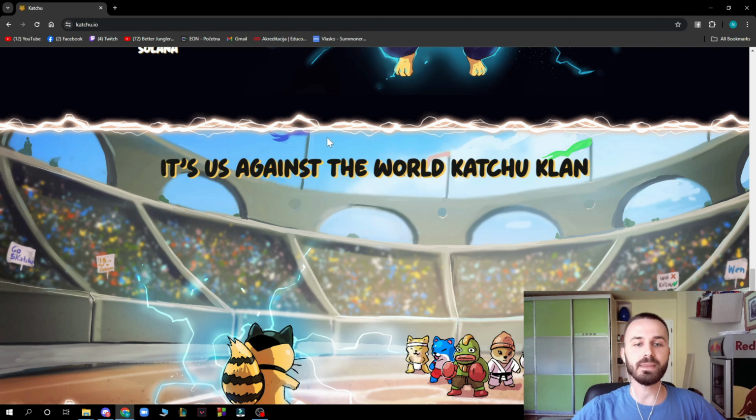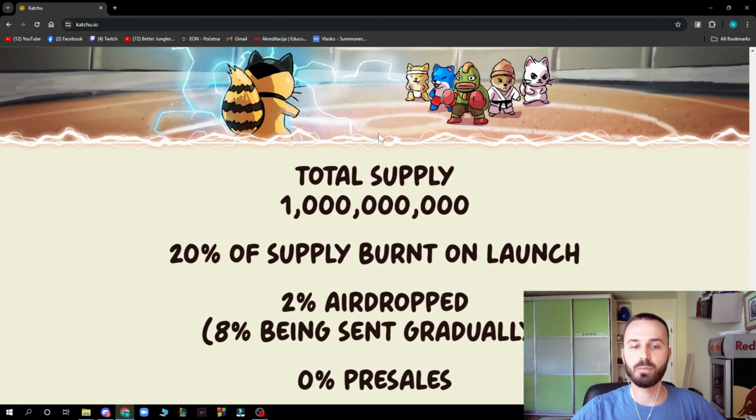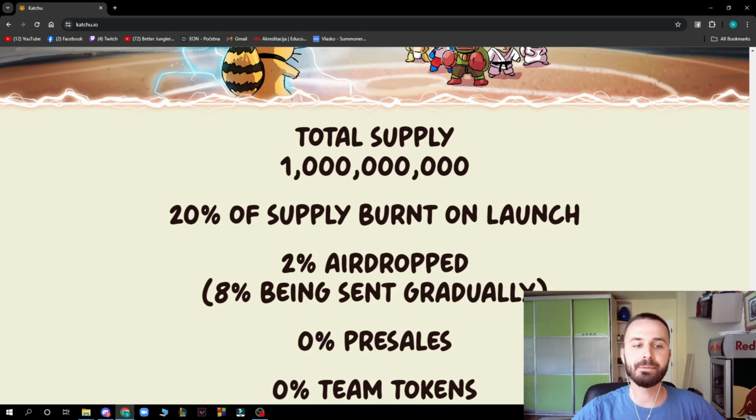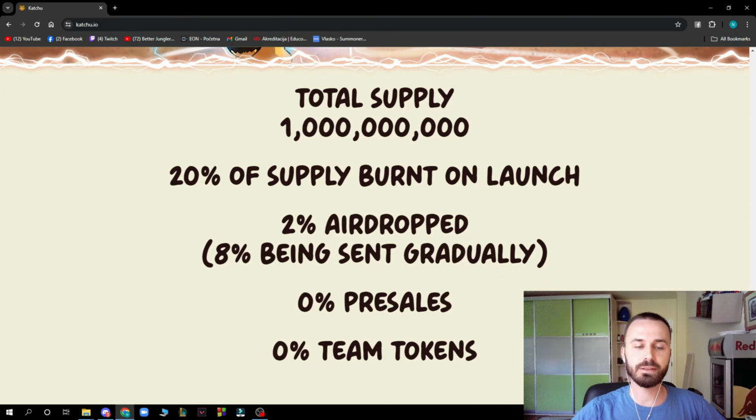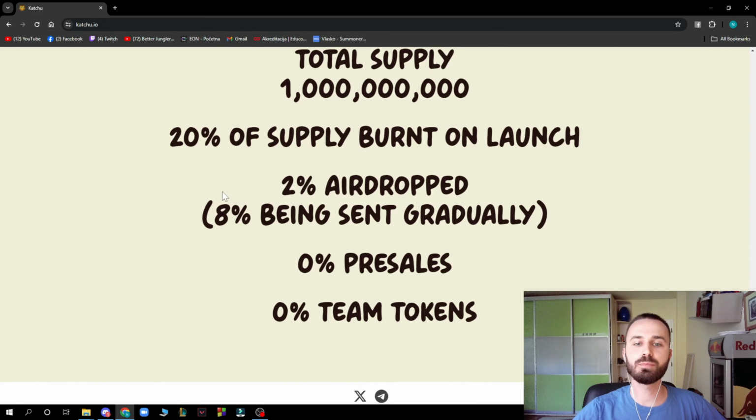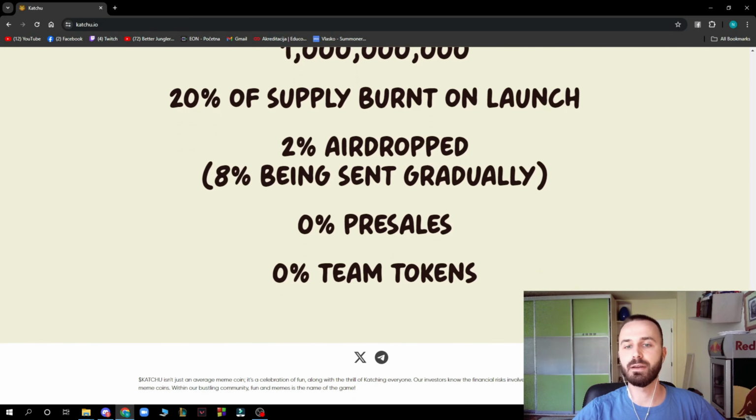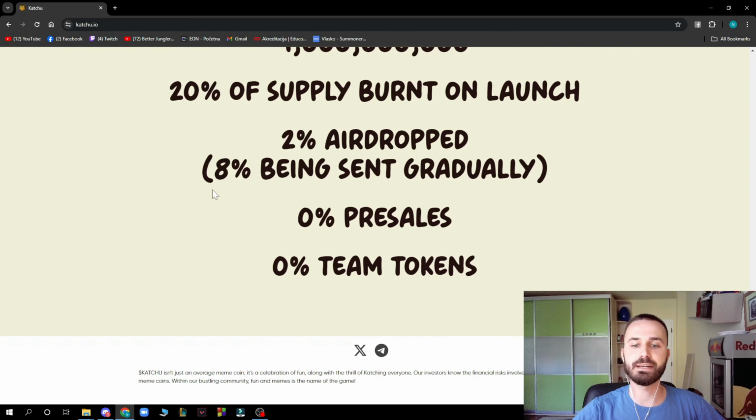So it's us against the world, Katchu clan. We have a total supply of 1 billion. We have 20% of supply burnt on launch, 2% airdrop, 8% being sent gradually, 0 presale, and 0 team tokens.